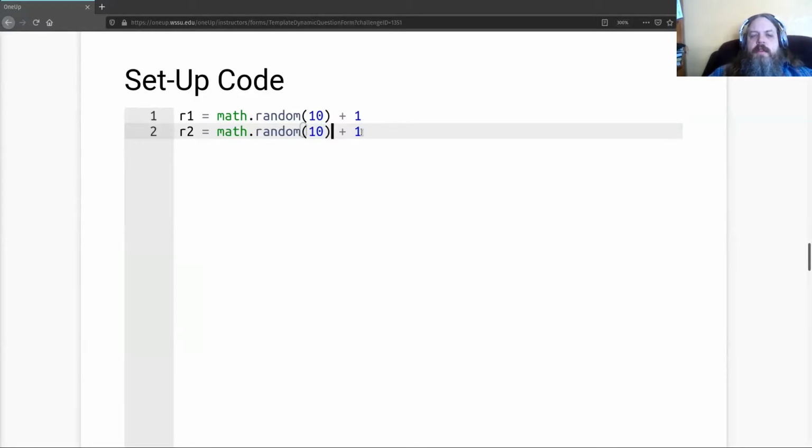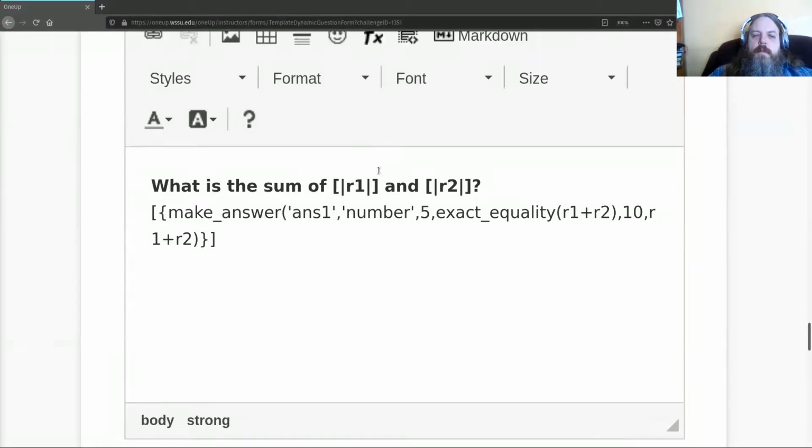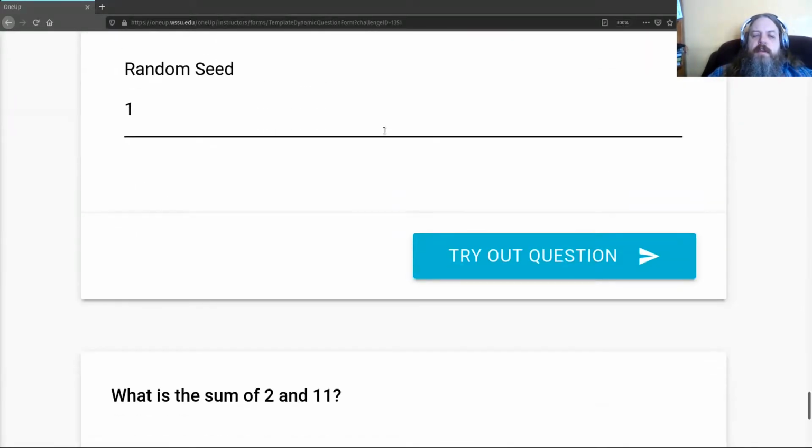You can look that up in the standard Lua docs. I don't know why I did the +1 here, because then R1 and R2 are actually numbers from 2 to 11. I think maybe I'd been writing too much Python. I might get rid of that +1. But yes, each time you change the random seed, you're going to get a slightly different version of the problem. When you're trying out the question, it's a very good idea to try it out with some different random seeds to make sure that you haven't made mistakes.